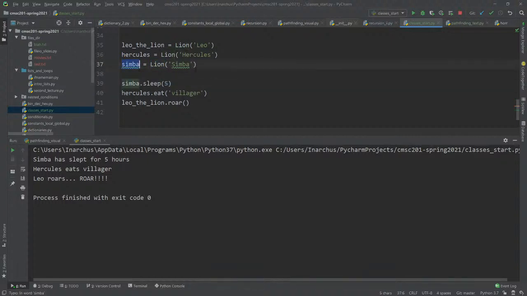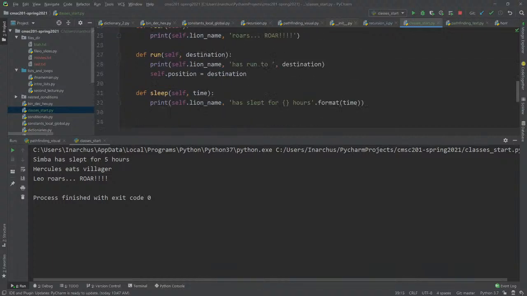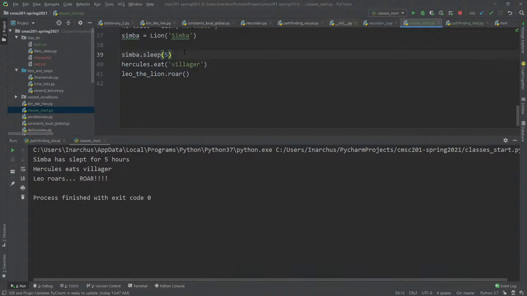Now, of course, you might say, well, it can look at its class name. No, it can't, right? The variable name is visible to us, but Python doesn't really know. And plus, this is uppercase and this is lowercase, so it's a different thing according to Python. So how would it know? The answer is, when you call Simba.sleep(5), the secret is that it actually calls lion.sleep on Simba and 5.